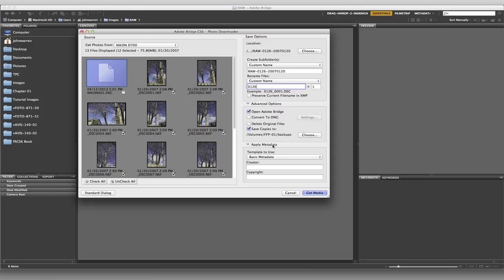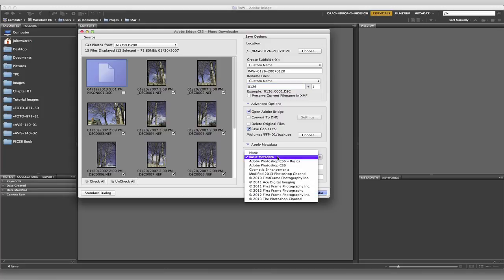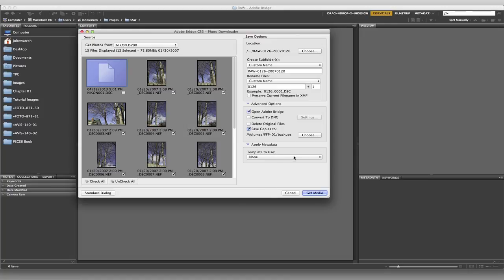Down in the bottom section here where it says apply metadata template, you have an option. The option is to either choose none, or you can choose the basic, which would be your name, and then possibly the copyright symbol with your name or your photography company name and all that kind of stuff. Applying your metadata template on import, I think, is crucial and very, very important.